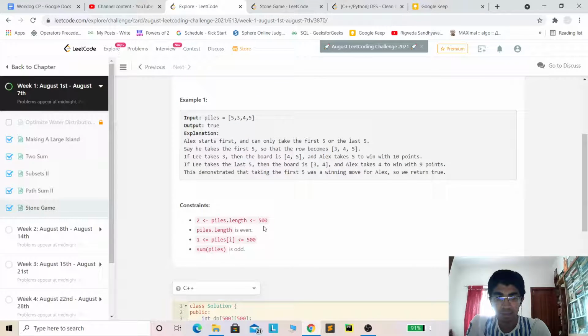Next, the constraints: the array length can be up to 500 and the array values can also be up to 500, but the sum of the array values is odd. That means, as discussed earlier, there is no draw.